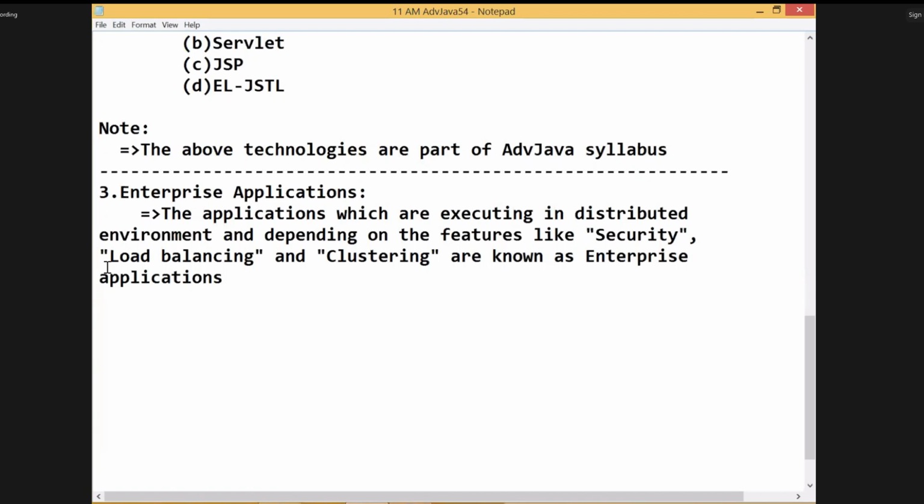After playing that crucial role, you'll come to frameworks. When you come to frameworks, enterprise applications will be there. Security will be there.